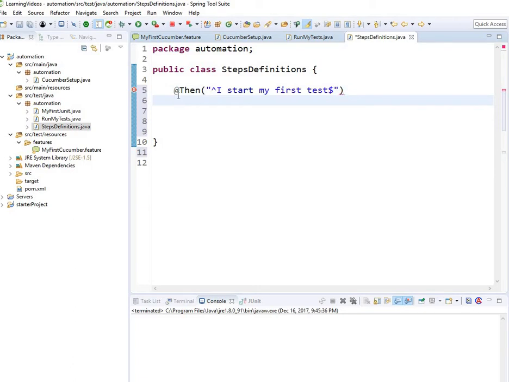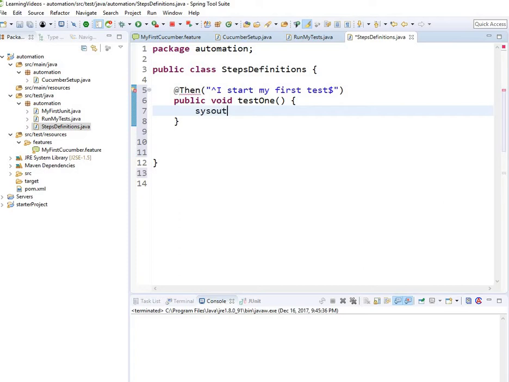Okay, so be careful. Let me write that step now, public void. So this method name can be anything. I'll just write test1. Okay, I'm just going to print the message here.